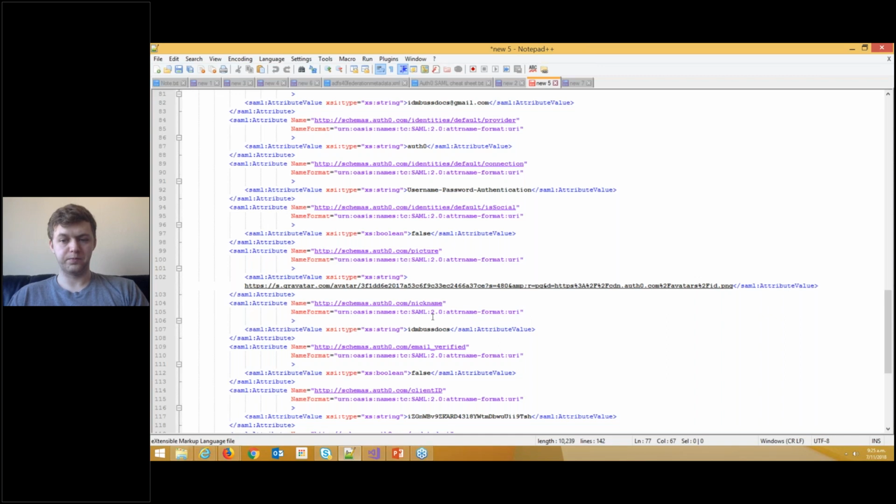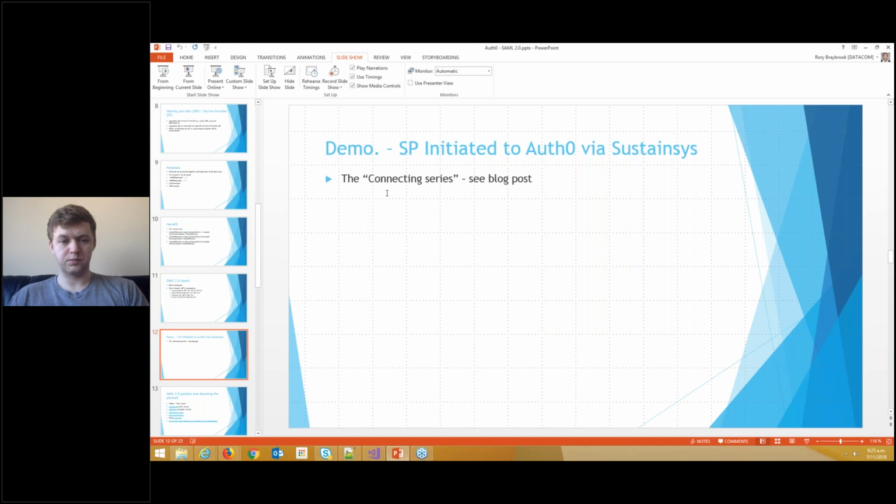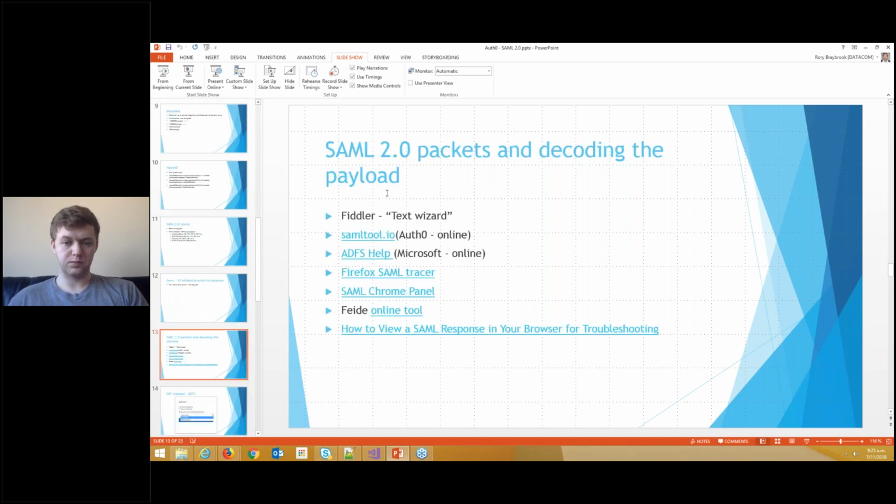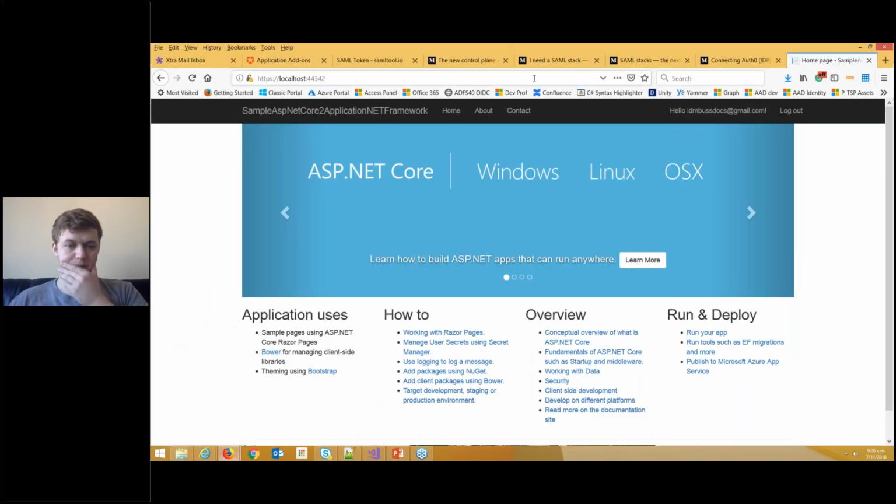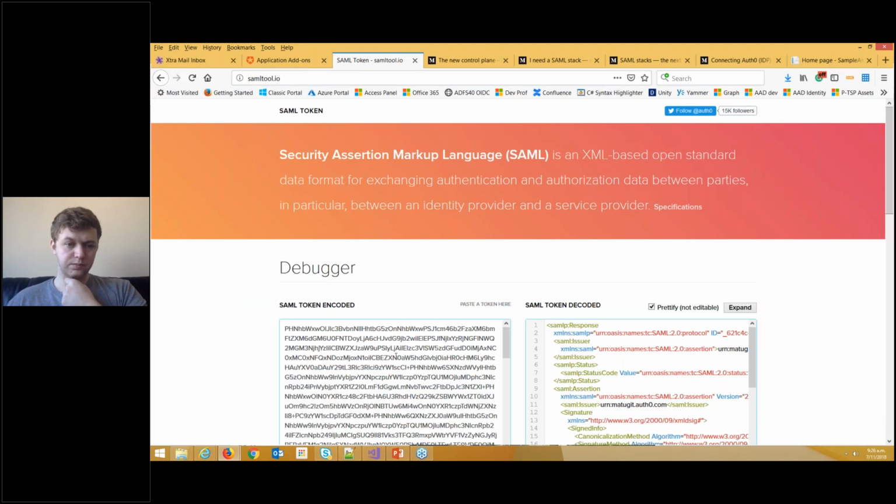Right, so that's that. So we've done that. Now, in terms of how you actually see the payloads, inside Fiddler, there is a TextWizard. And in TextWizard, there's an option that will decode and encode SAML for you. Auth0 has got a tool called SAML2.io, which I can show you, which is over here. So you basically plug it in here and it decodes it over here, and you can prettify it and expand and stuff.